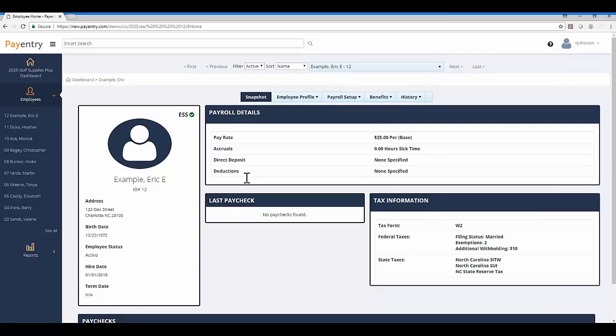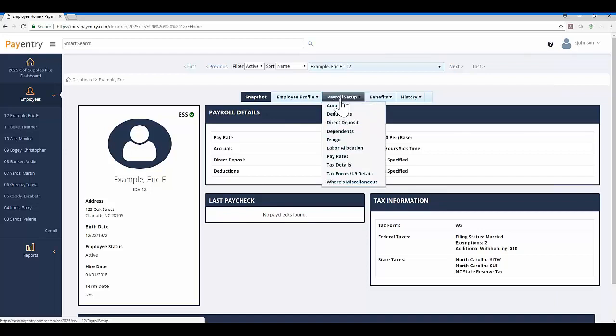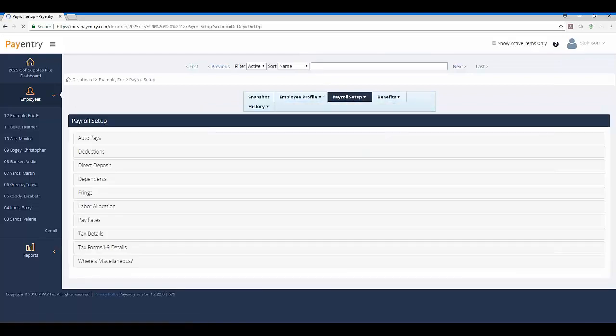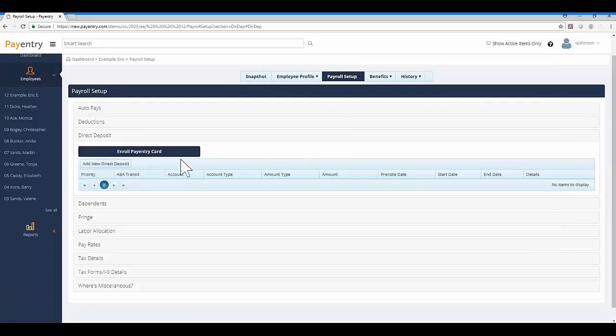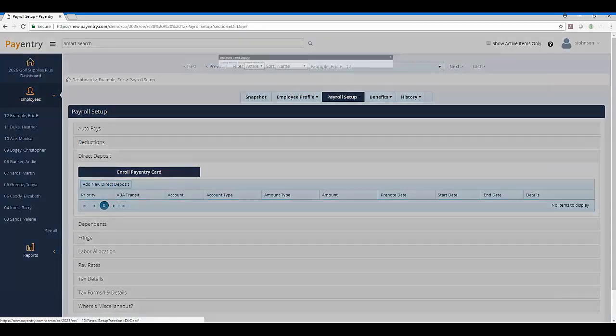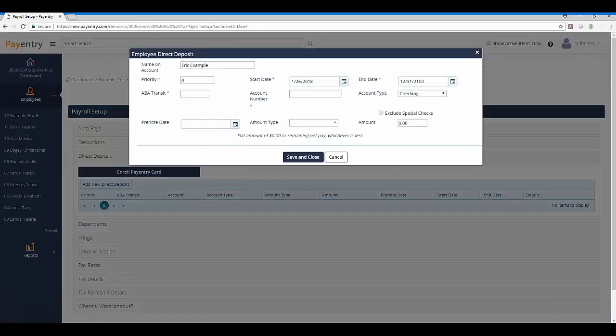After clicking the employee name, you are taken to the employee snapshot. Navigate to the Payroll Setup tab at the top. When you hover over Payroll Setup, a drop-down appears. Select Direct Deposit. To add a new account, click the button in the top left of the section that says Add Direct Deposit. Ensure the name on the account matches the employee's name.